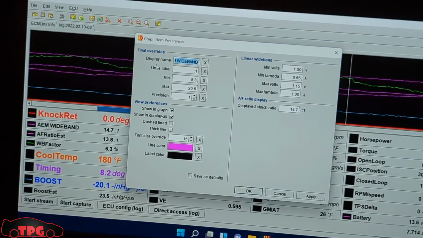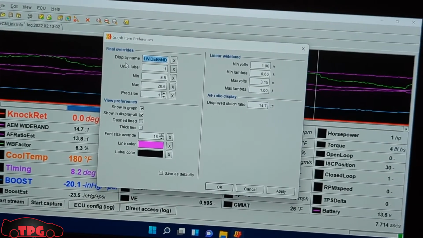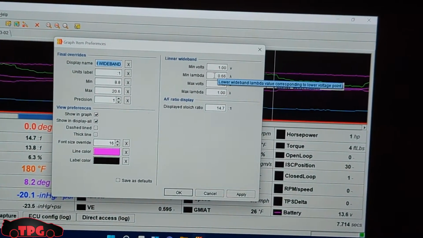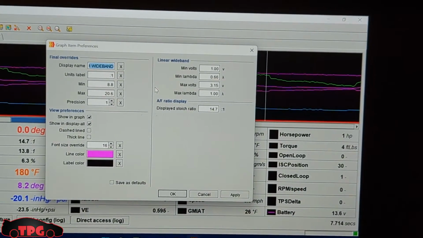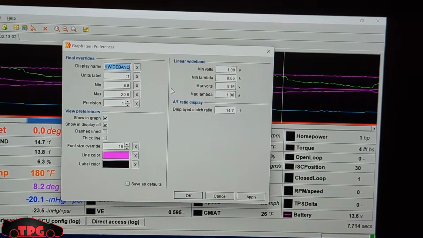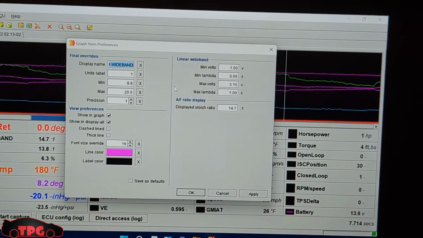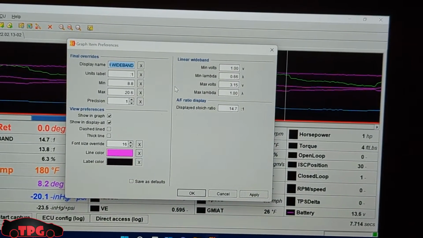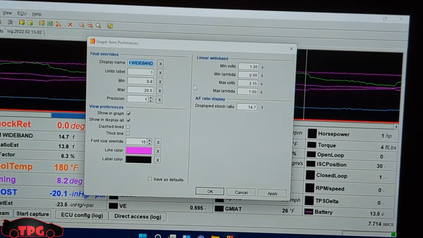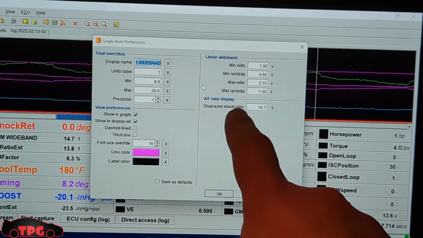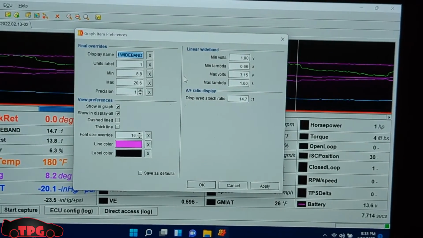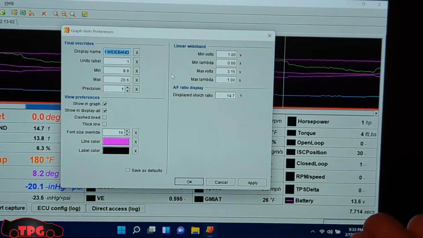Now I'm using an AEM Series X wideband, so I had to go in and change a couple of things, and this is some of the numbers, the information right here that got my gauge to line up with my data logs. My minimum volts, 1 volt, minimum lambda, 0.66 lambda, my maximum volts are 3.15, and my max lambda is 1.0. Now, with my wideband, they give you a data sheet, and 1 lambda equals 3.15 volts, and 1 lambda is 14.7. So if you're running gasoline, you want your air-fuel ratio to be 14.7 to 1.